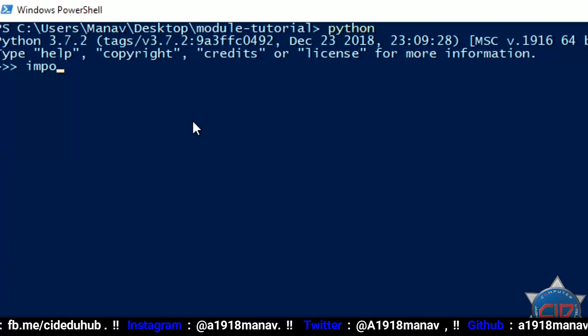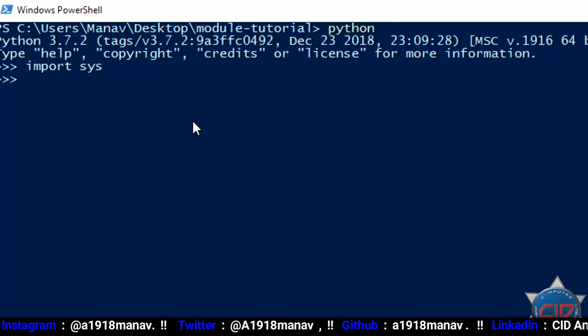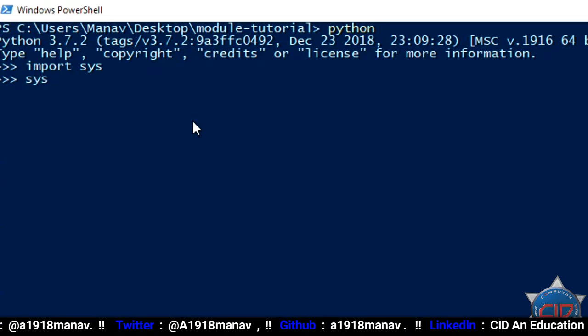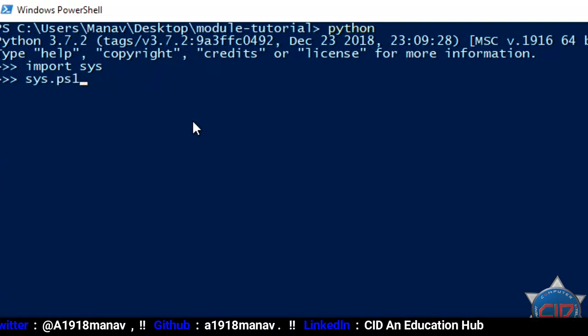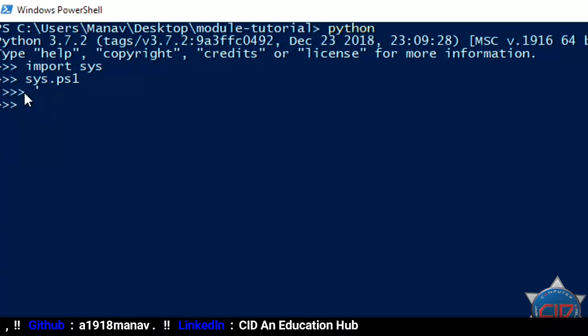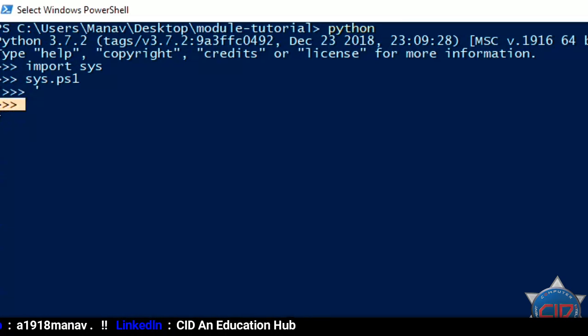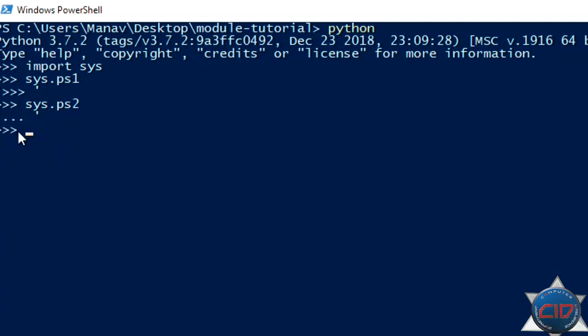Now let me import the sys module. Okay, now it has imported sys, and we can access sys.ps1. ps1 is the primary prompt, and as you can see it is showing this. This is called ps1, that means primary prompt, and we also have sys.ps2, and that will show the secondary prompt.